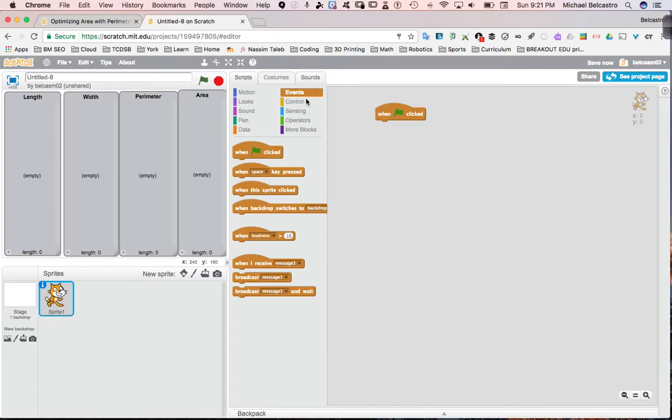Events or event blocks are essentially blocks that communicate messages back and forth, and whether they're messages to start something or to stop something, a lot of that can be done within this space here.